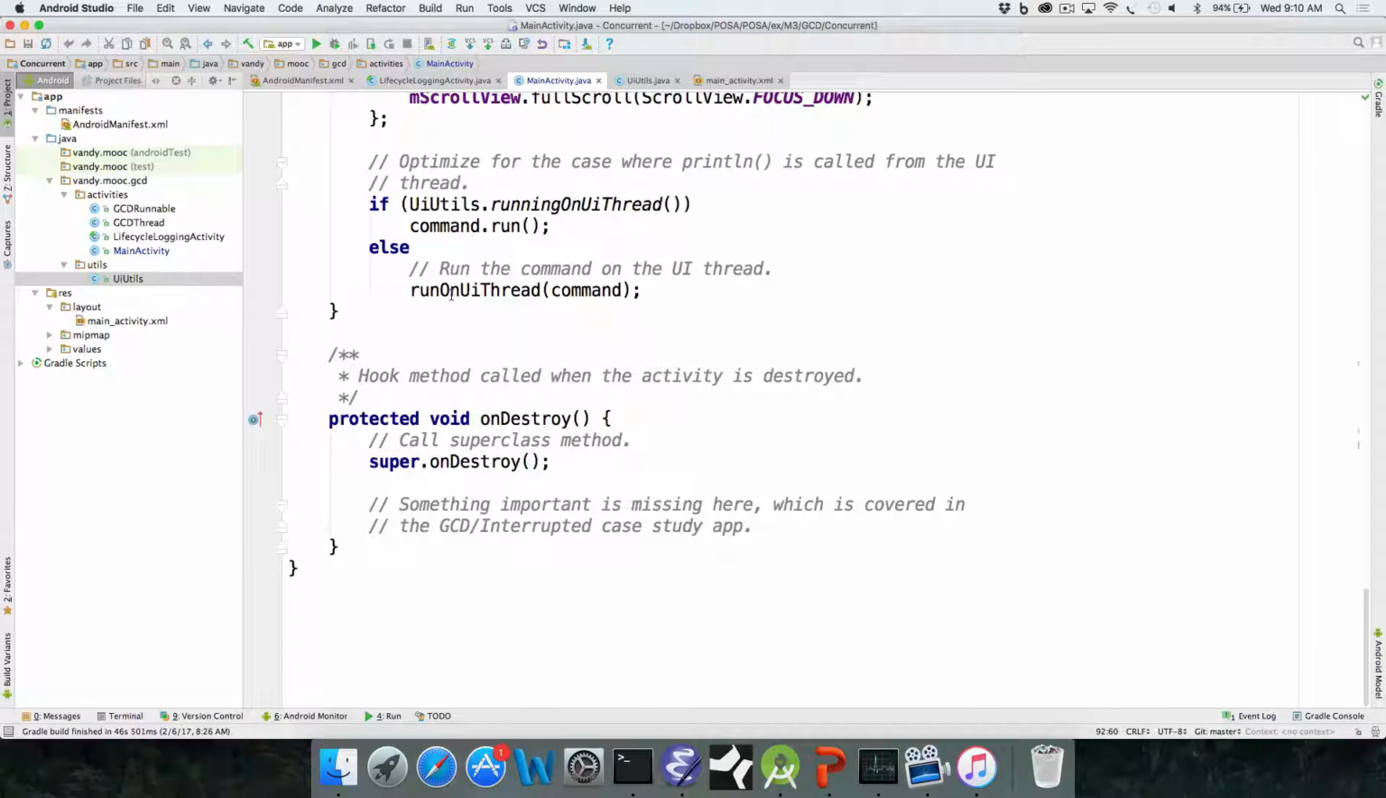Now, the key thing to note here is that something is missing, right? And we're going to cover this in a later example once we've talked more about interrupts and so on. So we're not actually handling rotations or destruction properly in this code. In particular, the thread is still running in the background, even though it's now going to be disconnected from the activity. So we'll fix that later. I just want to point that out at this point. OK, so that's the activity.